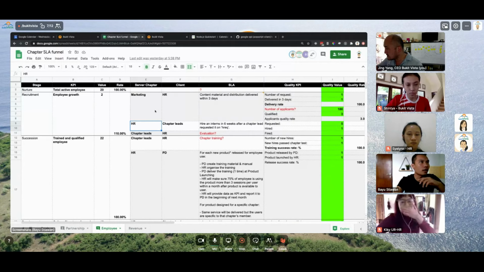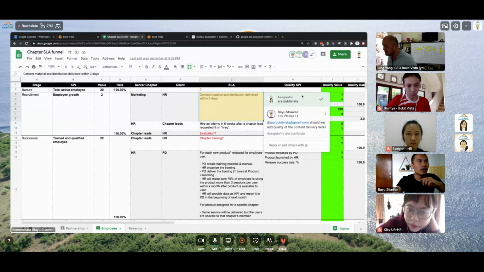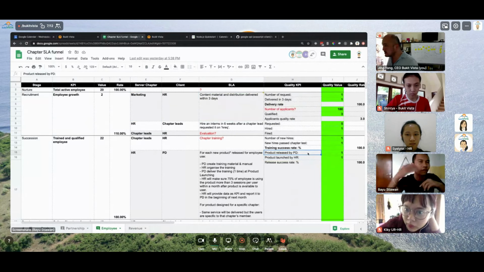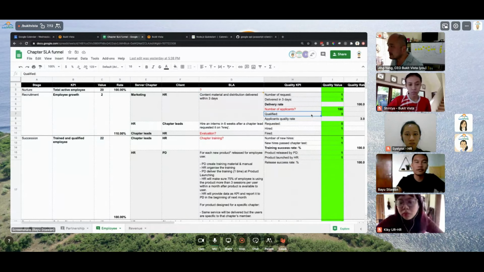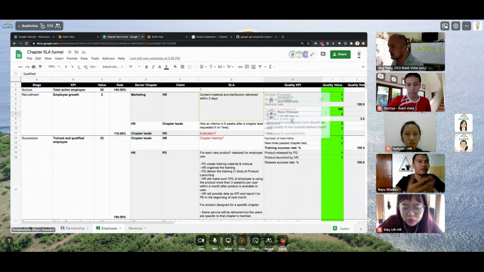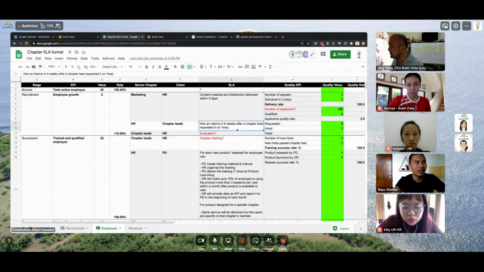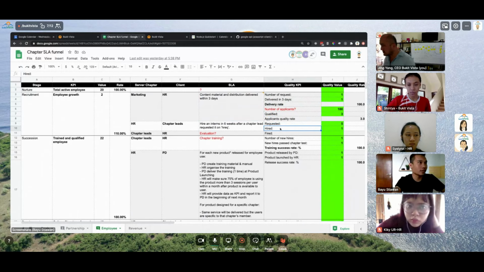For example, here I found the SLA from marketing to HR to distribute the publication, I think. Basically, how many applicants are actually applying every month? That's the number that I found. That's probably important for HR. It's not directly affecting the employee growth, but if we don't have any applicants, we won't have any growth. So that directly affects it.